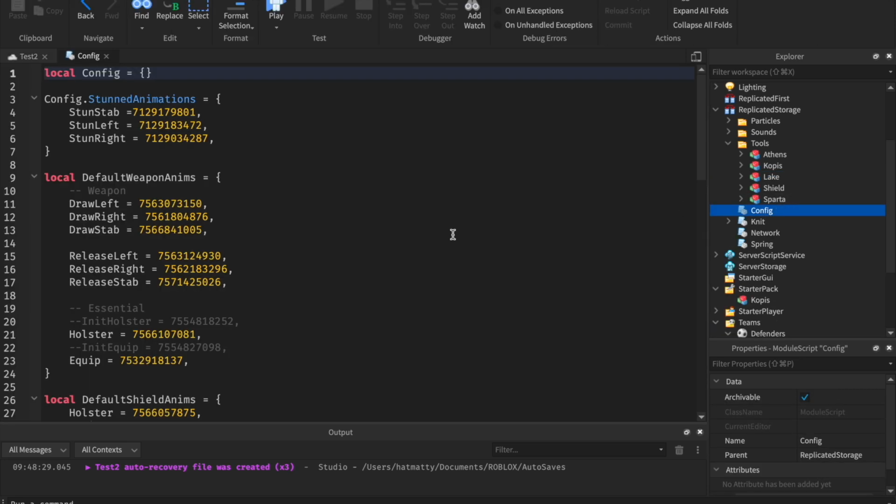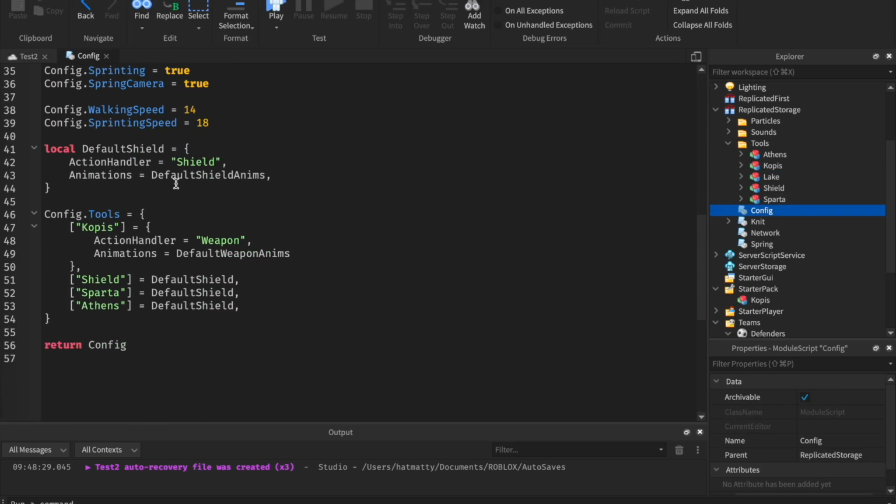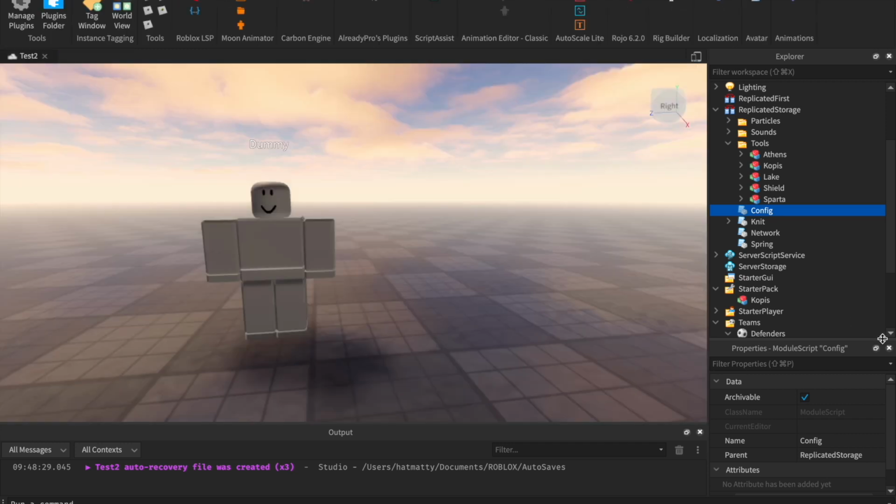and that is open up the config. And then within config.tools, all you're going to do is type in, create a bracket, inside of it have quotations with lake inside, and then an equal sign, default shield, and then put a comma at the end. Well, you don't have to, but that's all you do. So if you don't really understand, you can just copy this, how it is on my screen, and put it on yours. And then we can go ahead and close that.